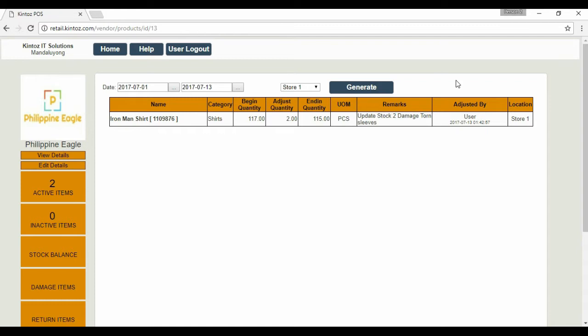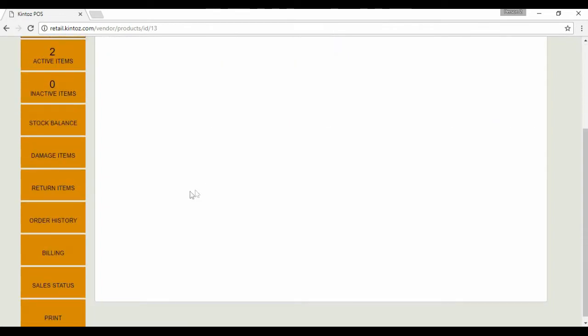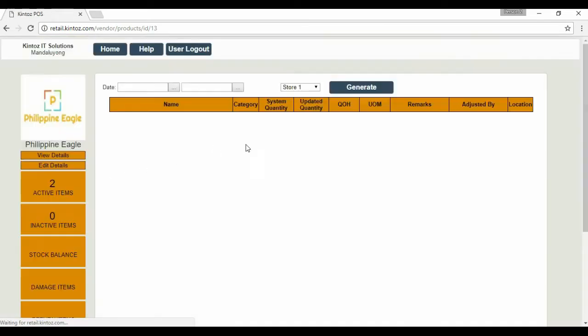Here you can see the starting quantity of the item based from the start date. Next is the amount adjusted, meaning we have 2 damaged items. The ending quantity is the count of items by the chosen end date. Then we have the unit of measurement, remarks or notes made, the user that recorded the adjustment, and the location affected. A similar form can be seen on return items.